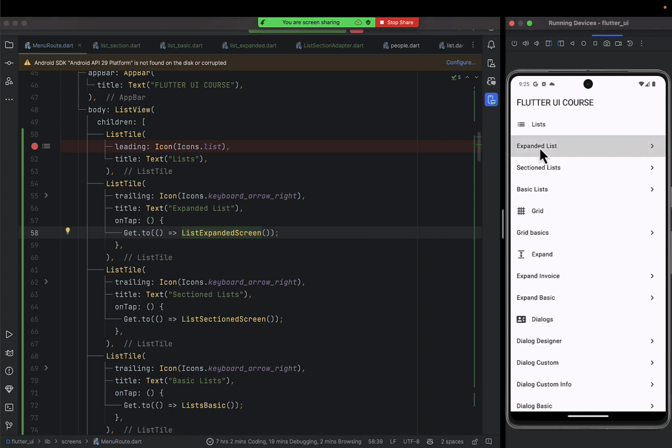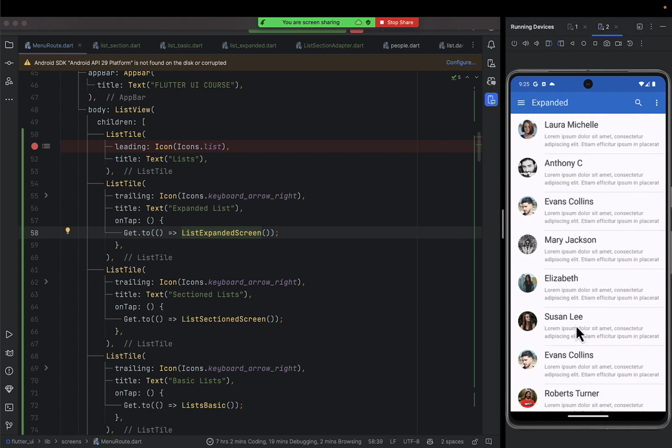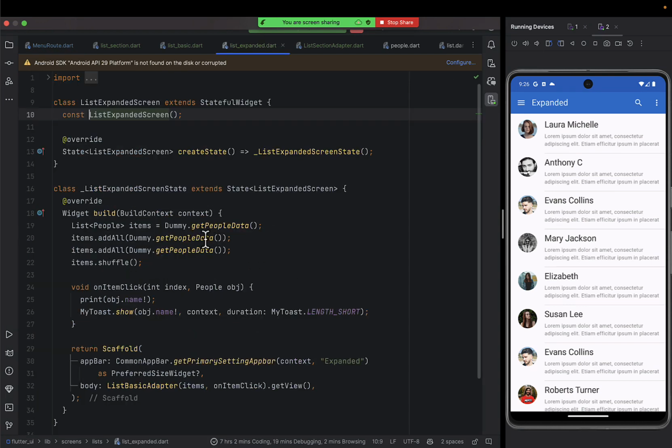So we are where we are. When I click there, I'm able to see the expand list. Now we're going to do the whole logic of the adapter in a way that this list should be expanded. You can watch the previous lecture where we discussed how to create this list from scratch. This one is an extension of the previous lecture. I've shown you how you can duplicate things. So let's proceed to the expand list screen, which is this one.